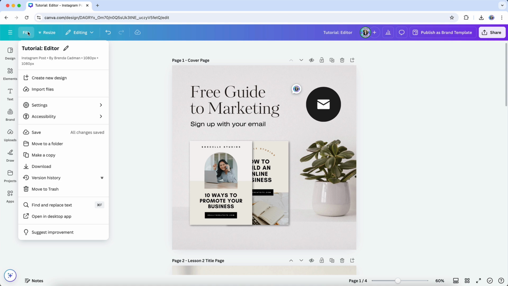As I mentioned at the outset of this video, Canva tends to update its platform fairly often, so the exact options you see under File may change, but as of this recording, the options include the file's name, document type, owner, and size. You can create a new design or import files. You can also access the document's settings, including rulers and guides, margins, print bleed, and more.